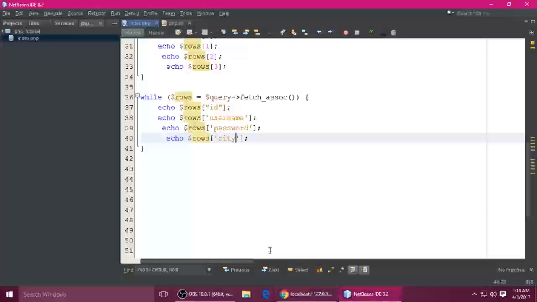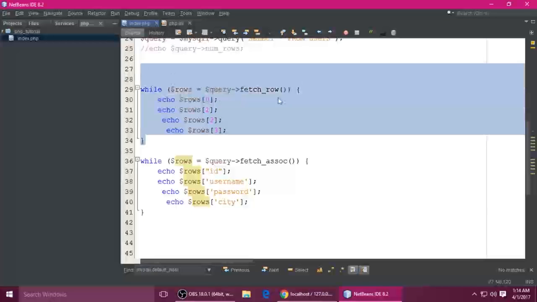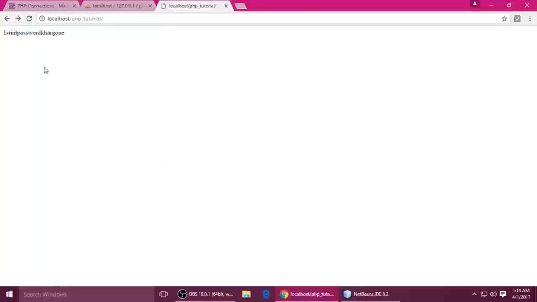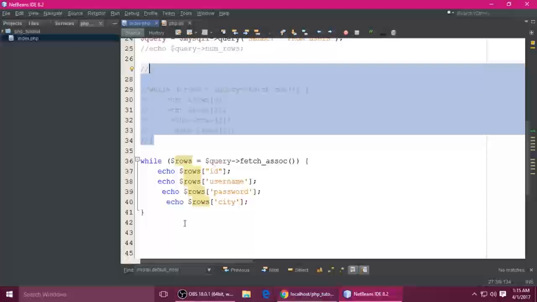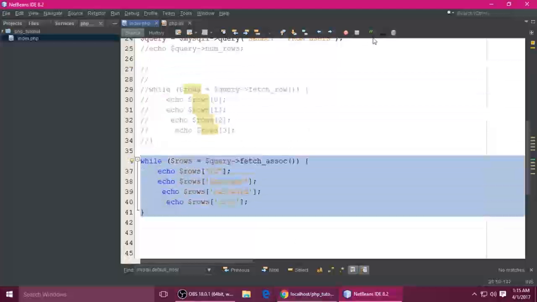So Control S for save, and just comment this one. So now we need to run this file. So you can see here it gives us the same results. Okay, so the next property of MySQLi, just comment it here.